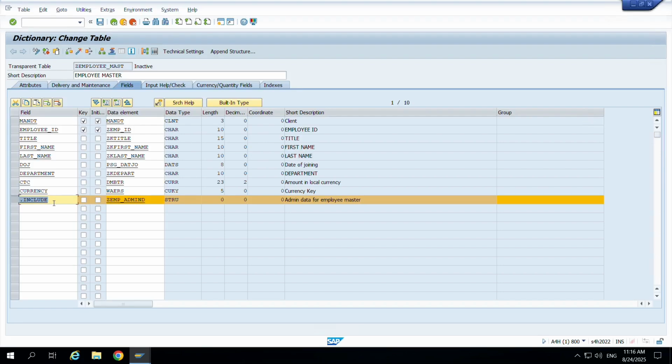We have done in this class how to create a structure and how to add our structure in our custom table. That's all for today. In further classes we will discuss more. Thank you.